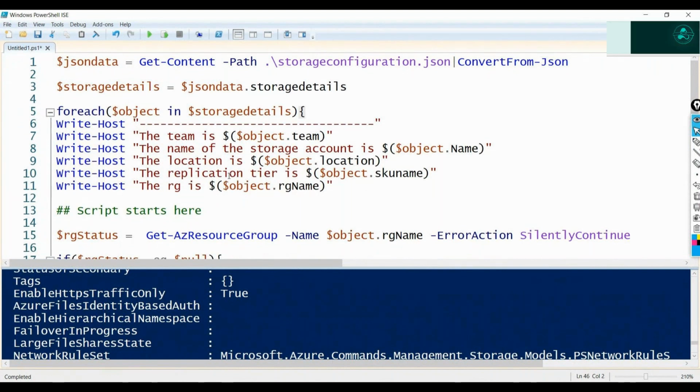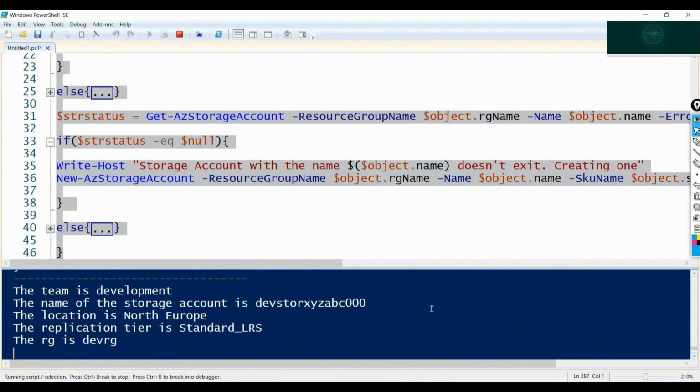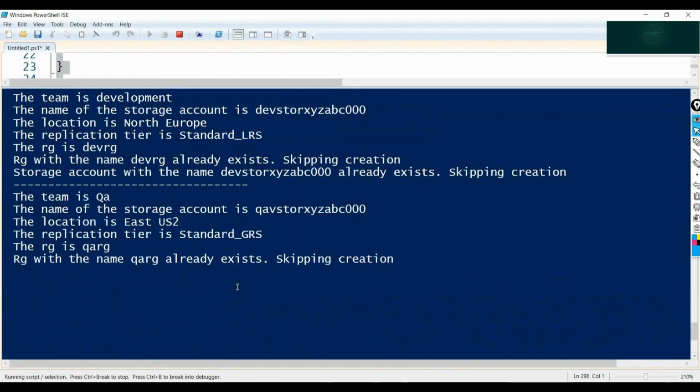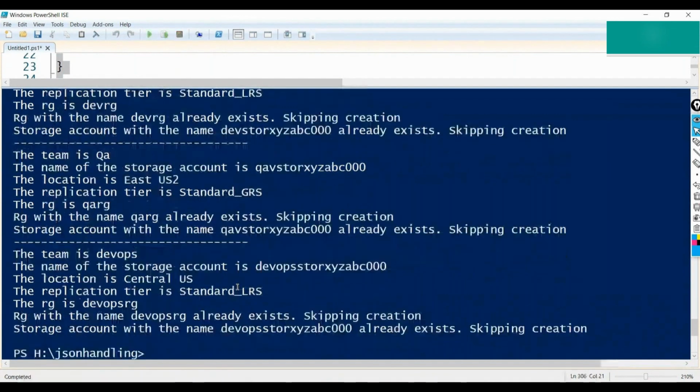Anyone? They'll say it already exists. It will not fail. So if I now say executing the script again, it says RG with the name already exists, skipping creation. QA, RG with the name, skipping creation. DevOps, RG with the name, skipping creation. So this is how it is now executing.